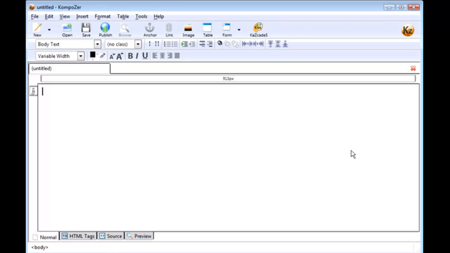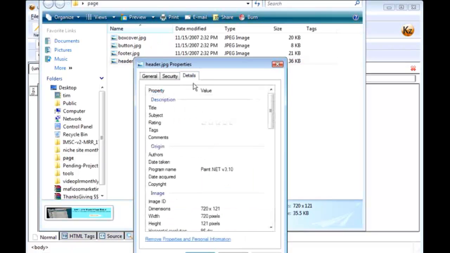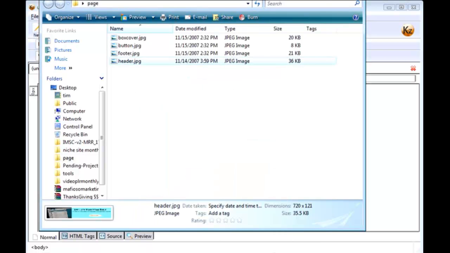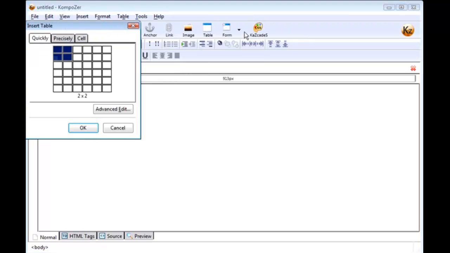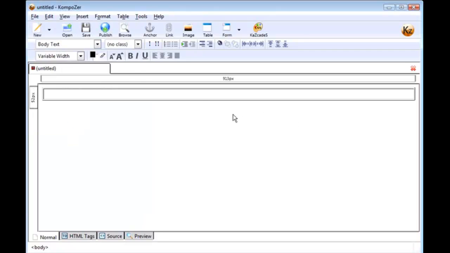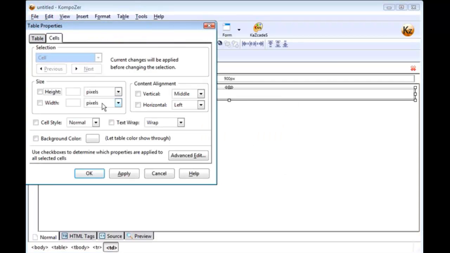Now the first thing we're going to want to do is create a table that's the same width as our header. So if we have a look at our header and right click and do properties, go to details, we can see here that our dimensions are 720 pixels wide. So we're going to go back to Composer. First thing we're going to do is do Table, Insert, and Table. And click on the left box up there, and our table now appears here. Now right click inside there and go into Table Cell Properties.